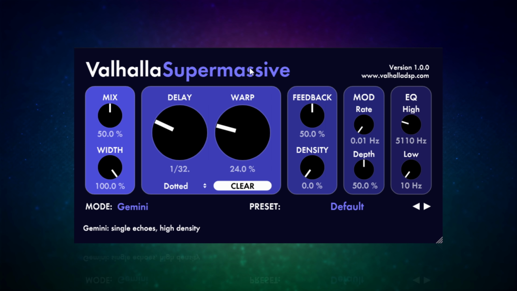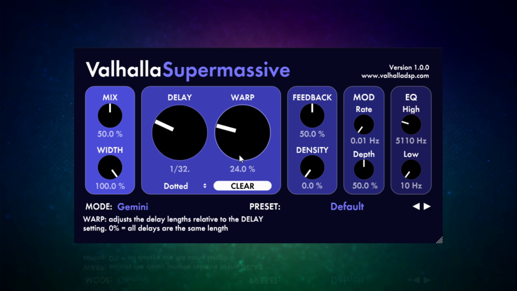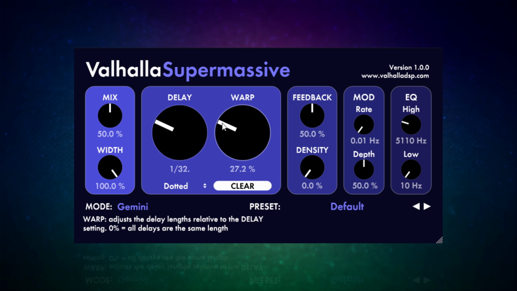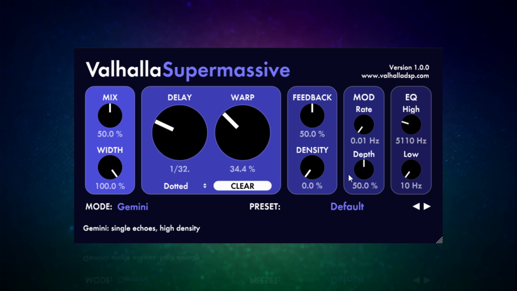The warp controls the relative length of the delay. So if you have it on zero, then they're all the same length, and as you increase it, it changes. So that's an interesting control to play with for a different subtle difference. Much shorter delays there. Okay. Then we have some controls over density and feedback. Feedback generally being the number of times we get delays.